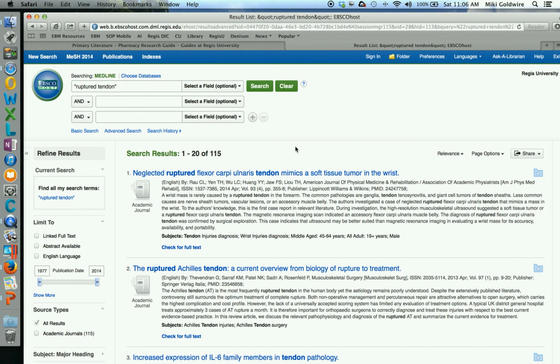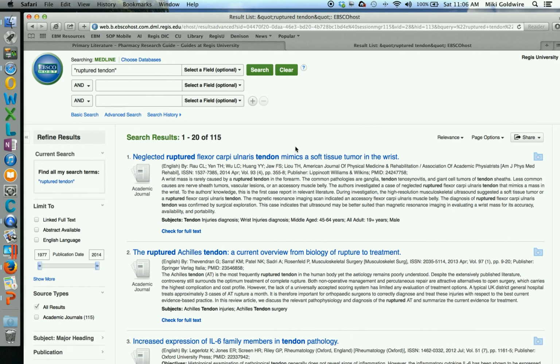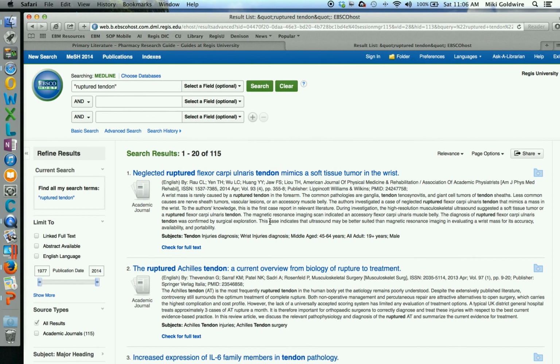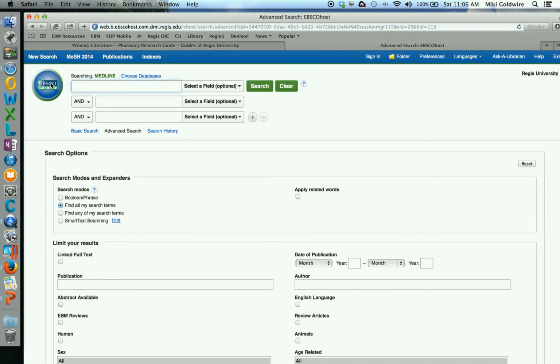These citations have not yet been indexed and assigned MeSH terms. And only keyword searches will retrieve an article that has not yet been assigned MeSH terms. We can also search by journal name, author, or title of the article. Again, to get back to my original screen, I just click on this EBSCOhost icon.